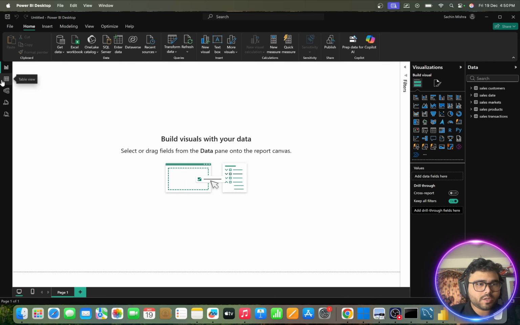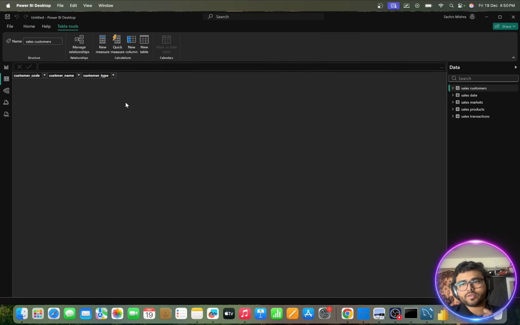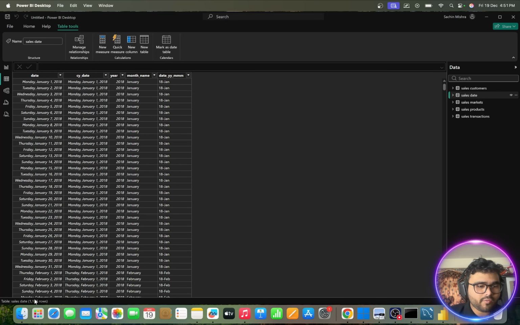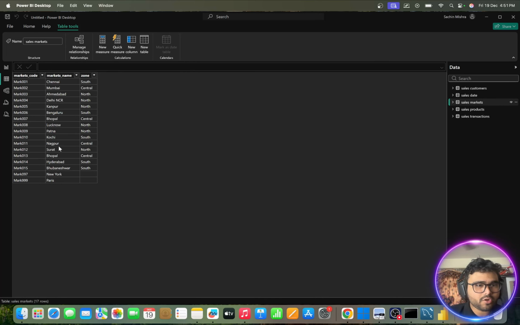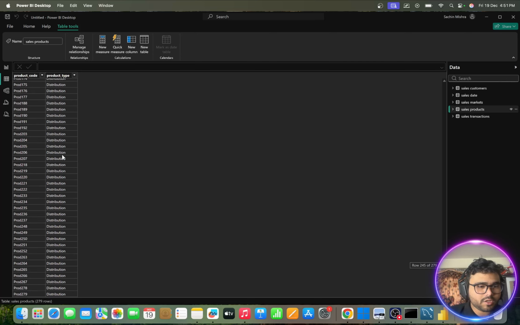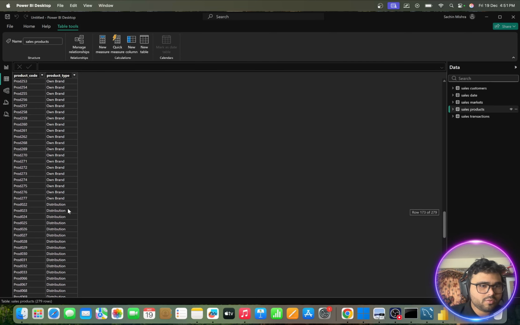Now let me go to the table view. This is our first table, the customers table. We have code, name, and customer type. Here we have only 38 rows. When you go to the date table, here we have 1126 rows. Then we have market. Here we have only 17 rows. Inside the products we have 279 rows. So these are our products. Okay, product one is own brand, and maybe we have distribution also. Cool.